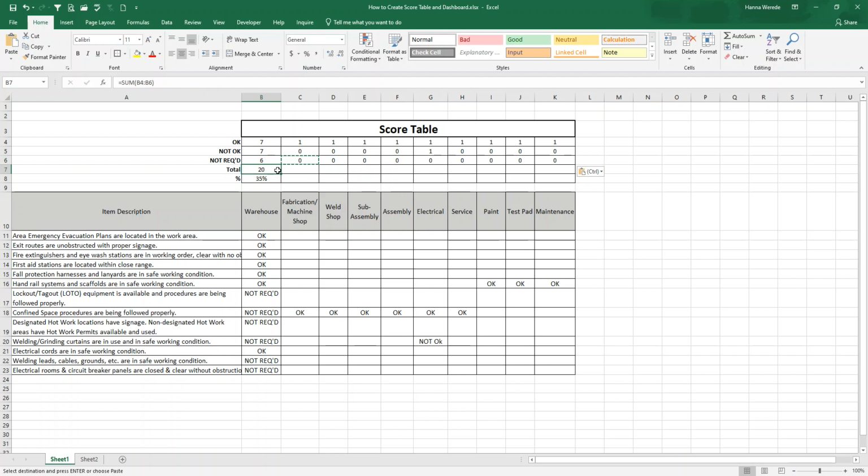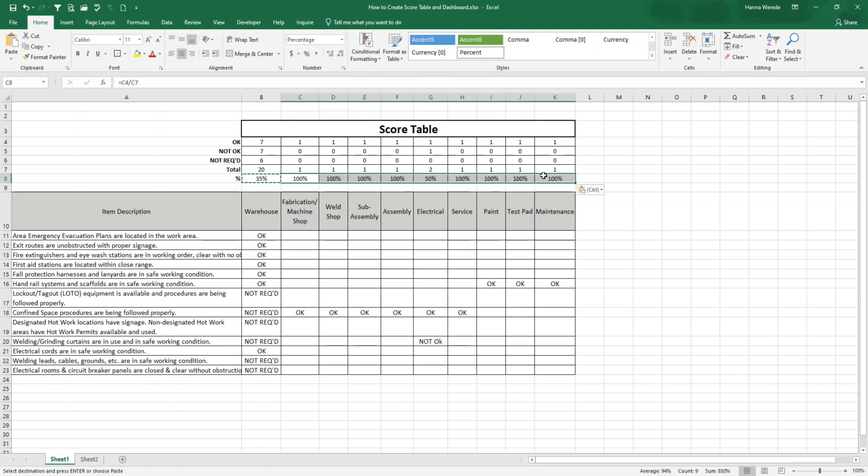Total is not going to be a problem because it's going to be the same thing. You just copy the total, add it here, and then paste. And then the same thing for percentage, you just paste it here. So this is how you create the score table.